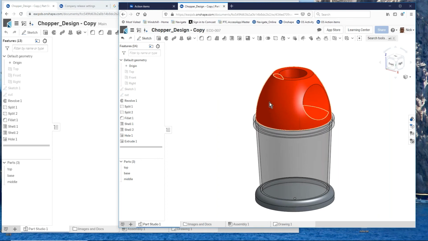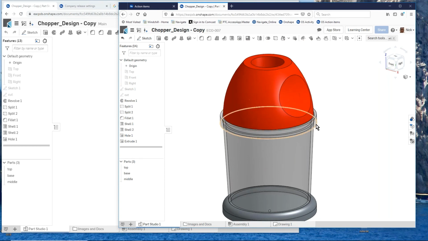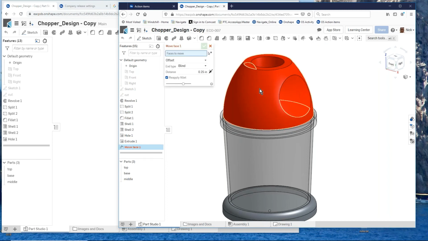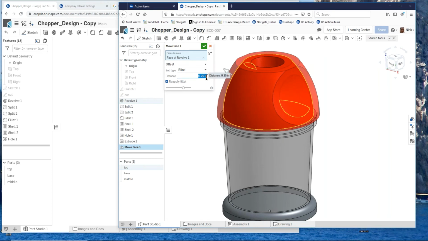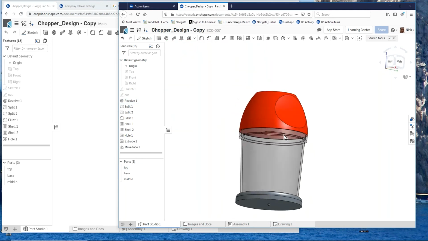The next thing is maybe he wants this to kind of line up with the rest of this out here. Remember, I added this little lip over at the very beginning. So he can use some non-parametric. So you notice all the parametric commands are here. There's also non-parametric or direct modeling type of commands and things that we can do here as well. So he's going to use something called a move face. But he can just pick on a face and say, let's offset it by that 1/8 of an inch that we used before. So now it lines up perfectly with the other one.